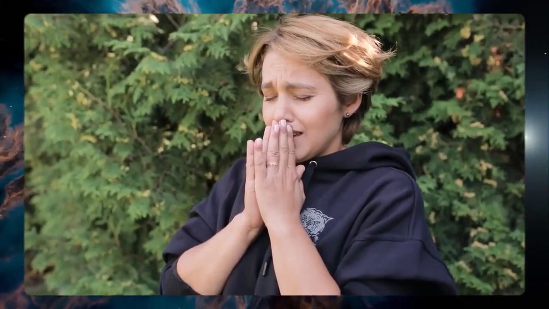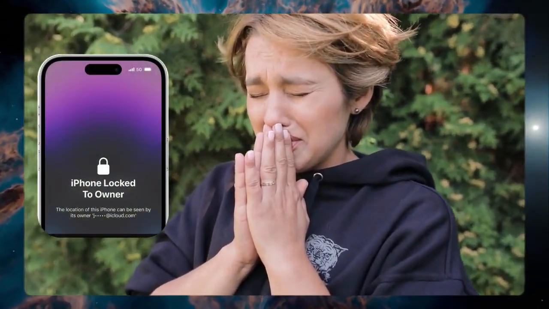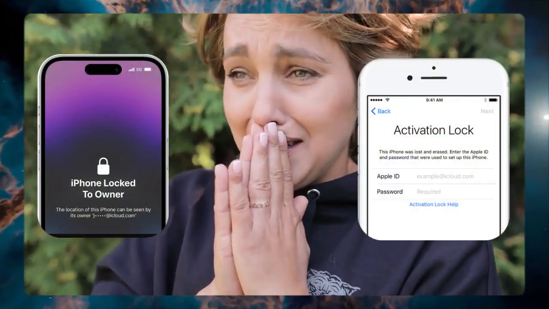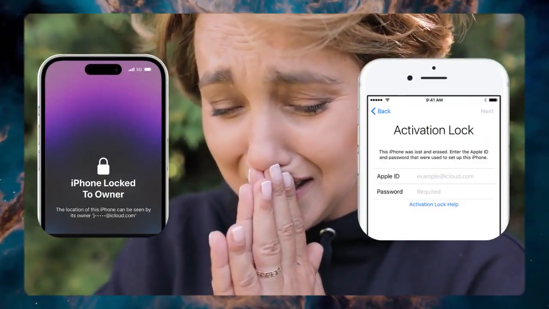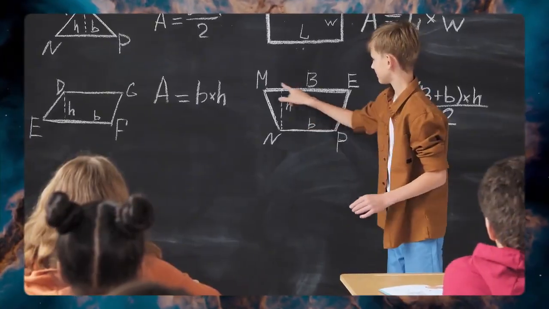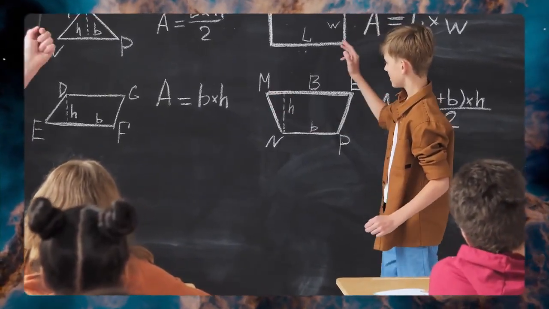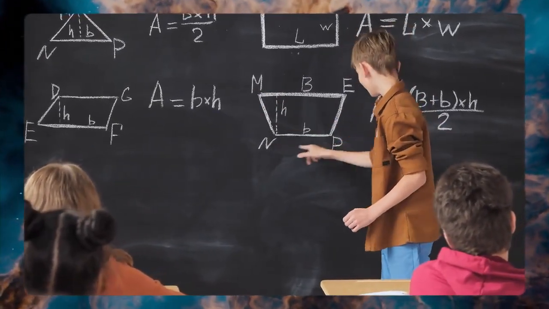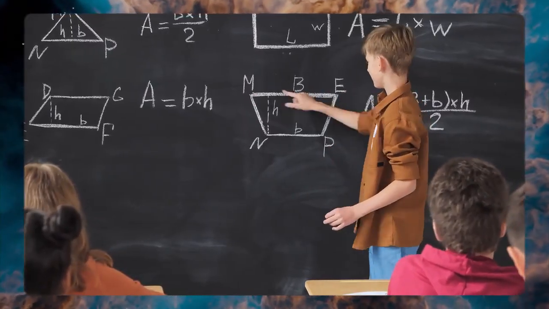If you are having a problem with the iPhone Lock to Owner message, also known as the iCloud Activation Lock, then you are in the right place. In this video, we will show you all the possible ways to remove that iCloud Activation Lock. These methods work on all Apple products, whether it's an iPhone, iPad, or Apple Watch.